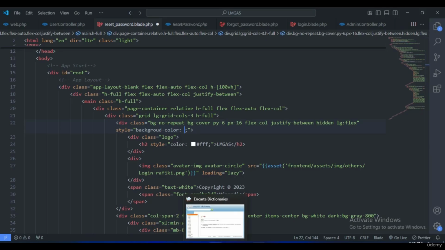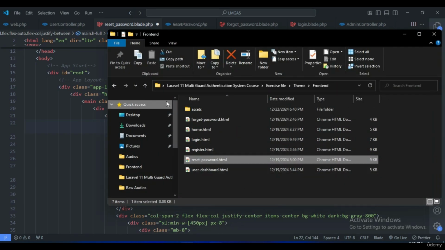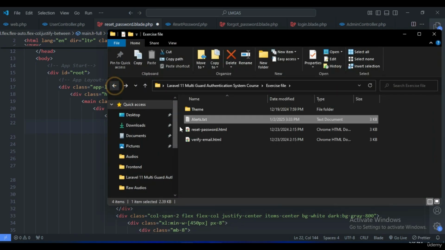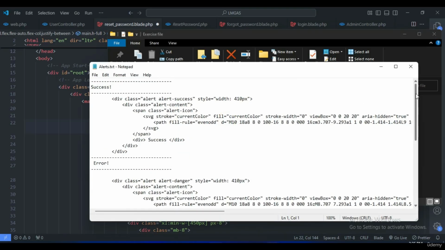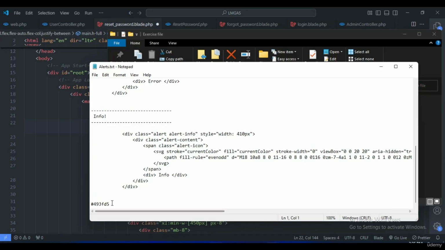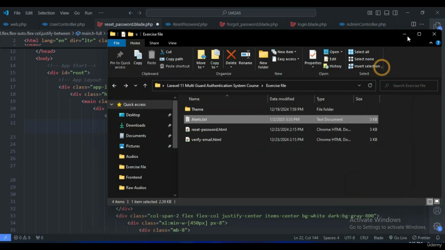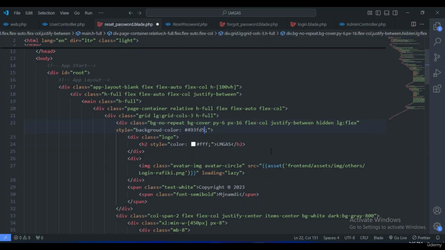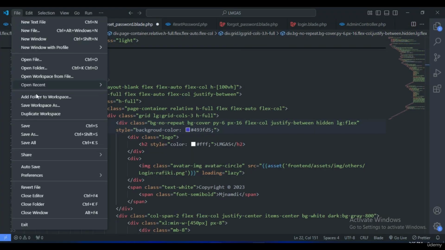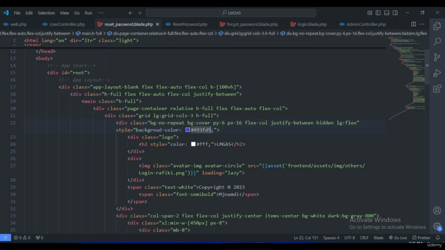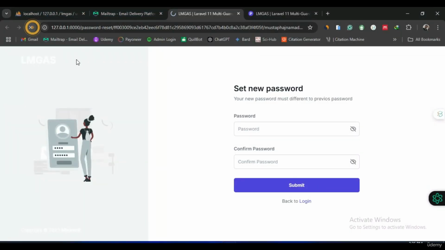If you navigate to our project exercise files, let's go back right here inside this alert.txt. If you open our alert.txt file and scroll down, you're going to see a color right here. So let's go ahead and copy that hex color, and we're going to paste it right here. All right, so now we're going to go ahead and save our file, save, and let's get back to the application, refresh.